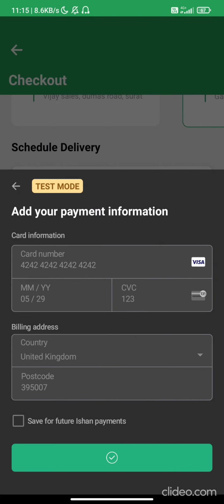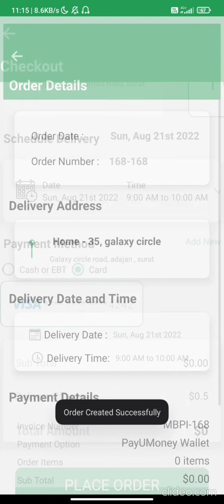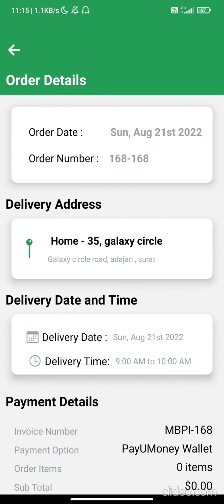And from here, the payment is successful, and we'll directly navigate to the order details screen. Here we can see the delivery address is shown, and our order number, and the delivery date and time is also shown.